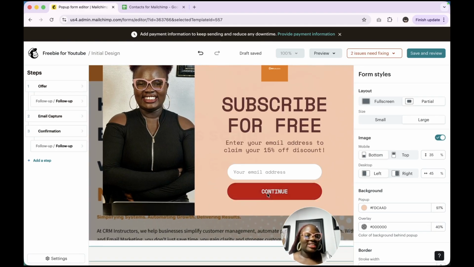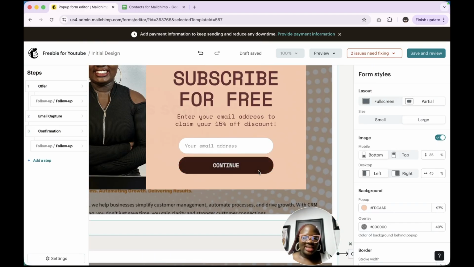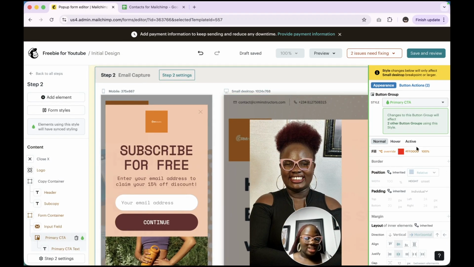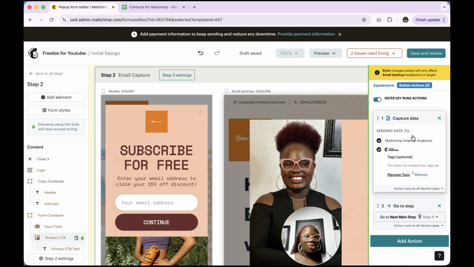which is the one where we are going to be collecting their details, we can then decide that when we click on this button, which is the continue, when we click on it, as you can see, you can change the color, you can change all of this, and we are using the primary CTA over here. You can also decide to use the second CTA that is already in our brand kit if you want, and you can also decide that the button action is going to be that we want to capture data.